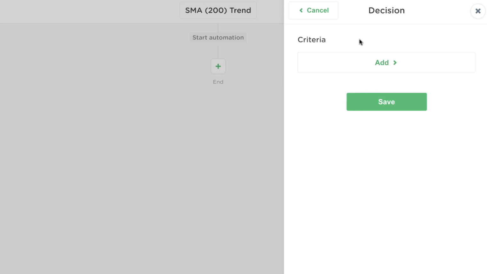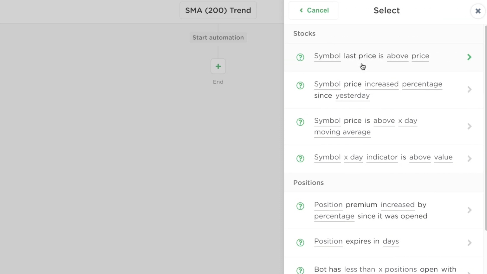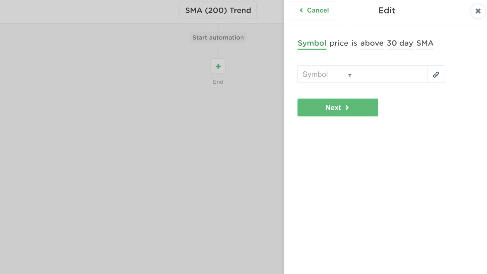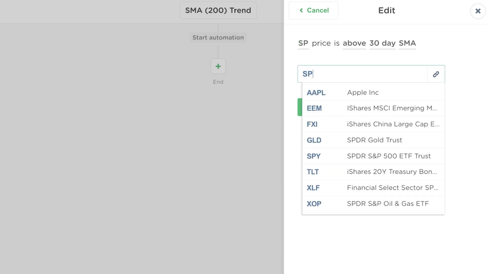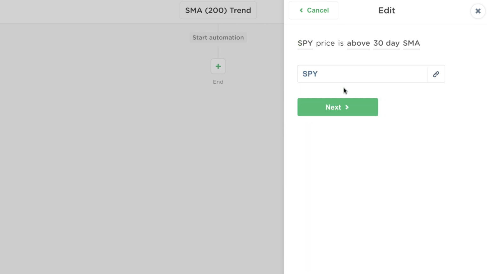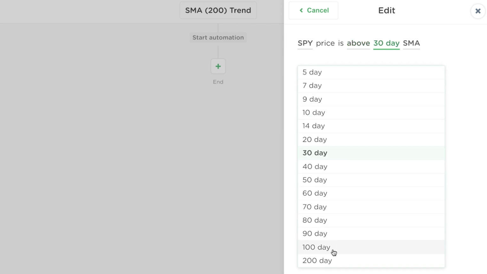These decisions, again, can have multiple layers on top of one another. In our case, we're going to select this one here, which is that the symbol price is above some moving average. And you can see we tried to build in a little bit of natural language processing in here to make it a little bit easier for you. So we'll say, okay, we want to check and make sure that SPY, if we're trading it, is above or below. You can do whatever you want. In this case, we'll just say, is it above its 200-day moving average?